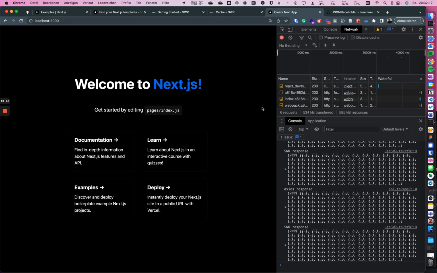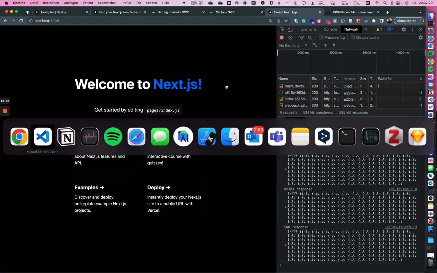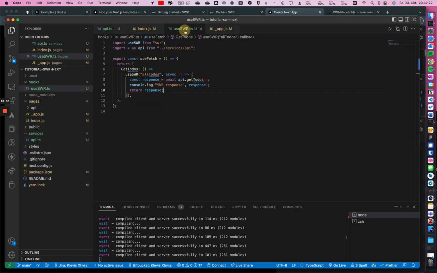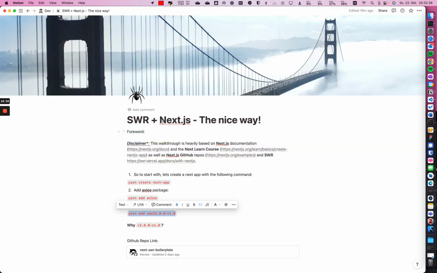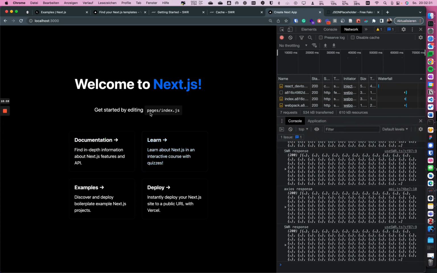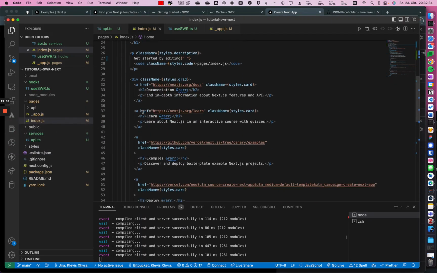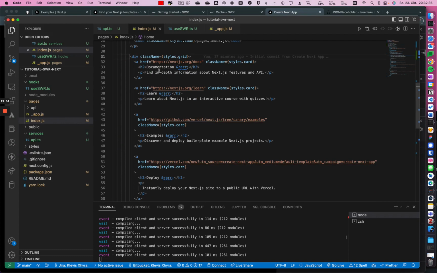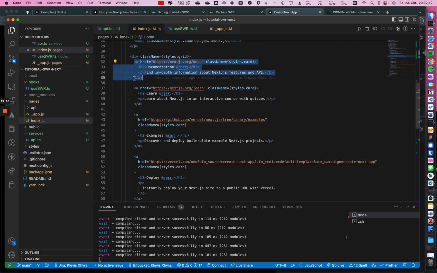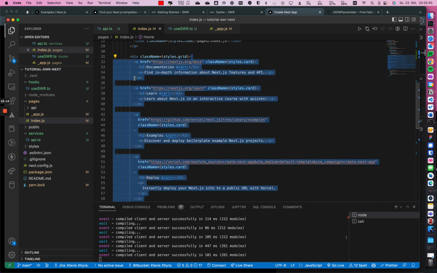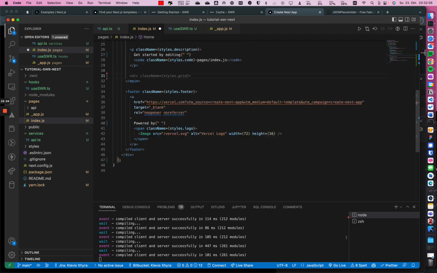So maybe now is the time to show something on the screen. What I can do is go to my index file, and let's delete everything starting from "Get started by editing". I have this nice shortcut where I can select everything inside the div, which on Mac is Command, Option, and Shift B, but I'll link this shortcut in the description if you want to know it. So basically I can safely delete everything in here.